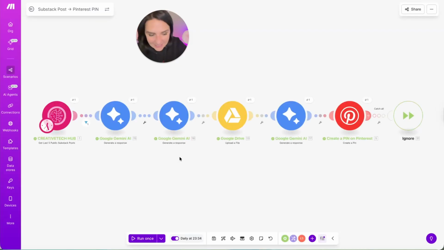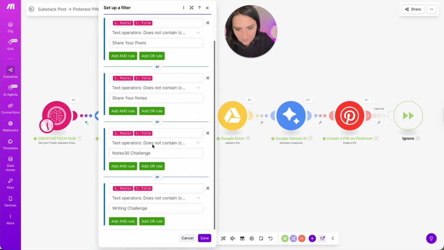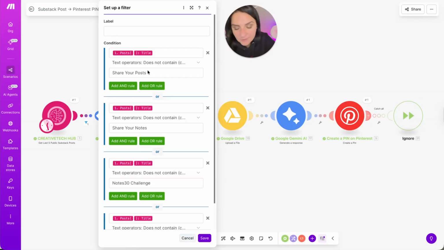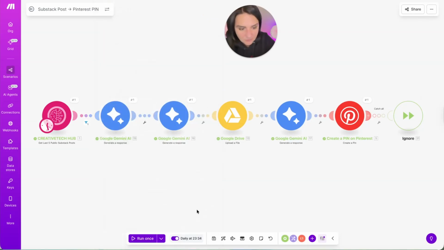Now back to Make. One last thing I would like to show you is that if you're posting posts that you don't really want to share on Pinterest, then you could filter them by using those filters here. They're built in Make.com, so it's really easy to filter the content. As you probably know, I have sharing posts from my challenges with those words in the headline. So they have share your post, share your notes, the Notes 30 challenge and the writing challenge. So I made sure that I have excluded those from this automation because I want to only share the rest of the posts.